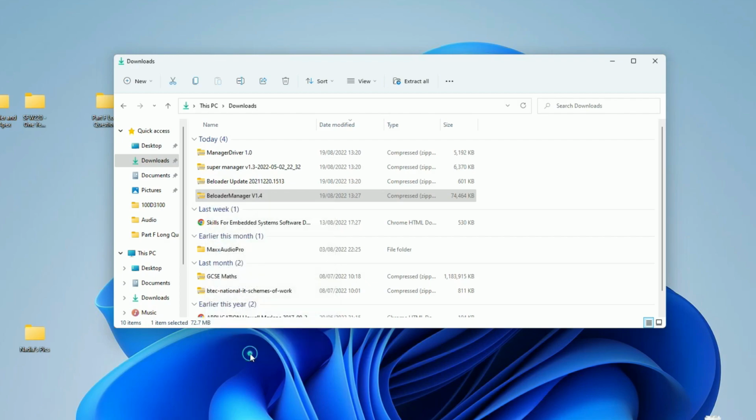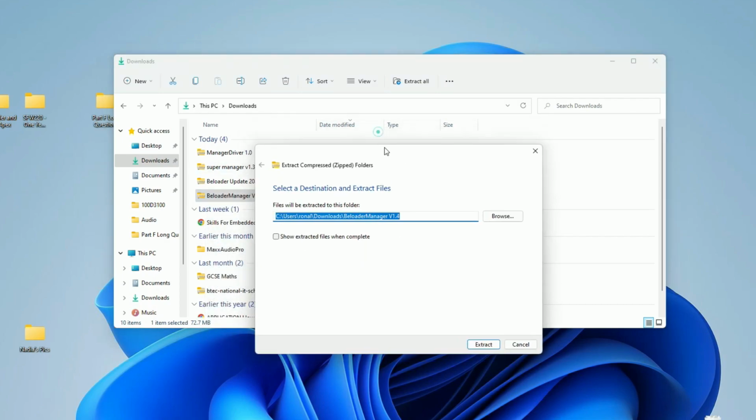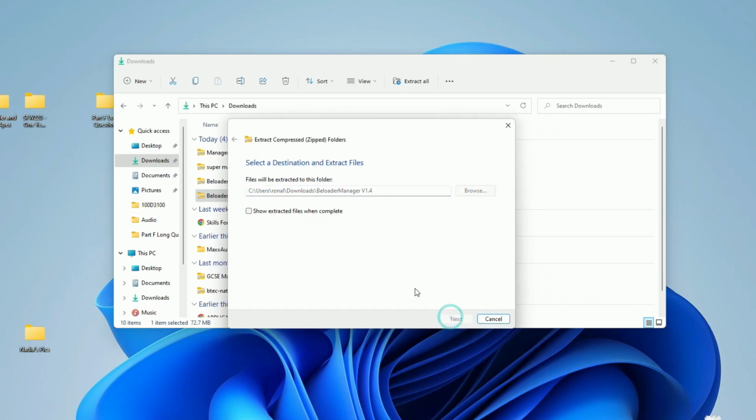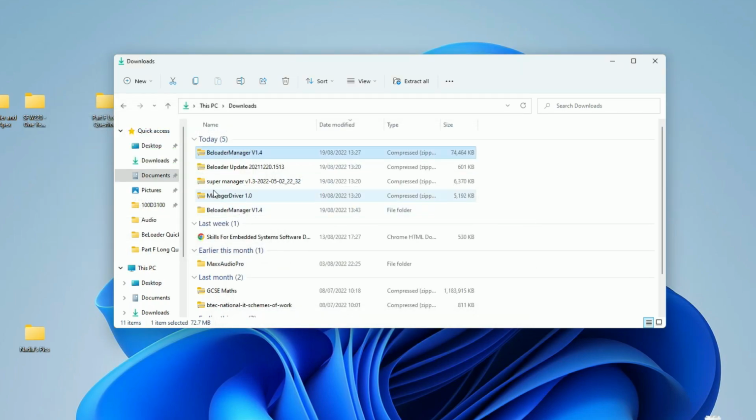On Windows 10 it will look something like this. You still go to extract all. When this window pops up, you simply click extract, and that's it. I'm going to do that for each one of these folders just to make sure you guys understand how to do it in the future as well. So BeLoader version 1.4 has been extracted.